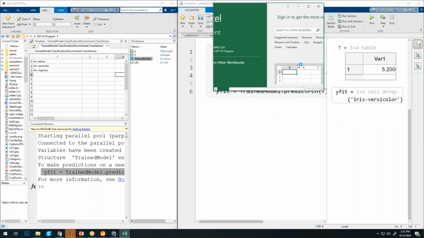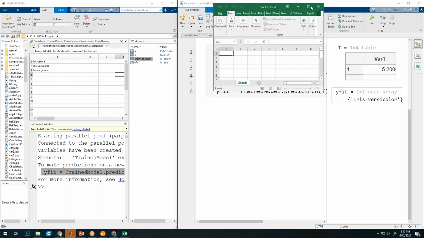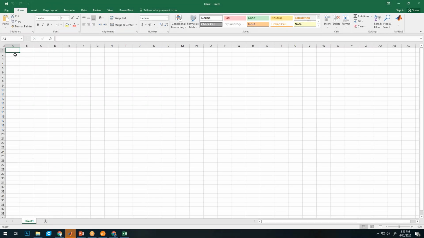Okay. So now here we have an Excel file, and in this we are going to create our sample data. Say 4.5, 5.2, 3, and 0.8.